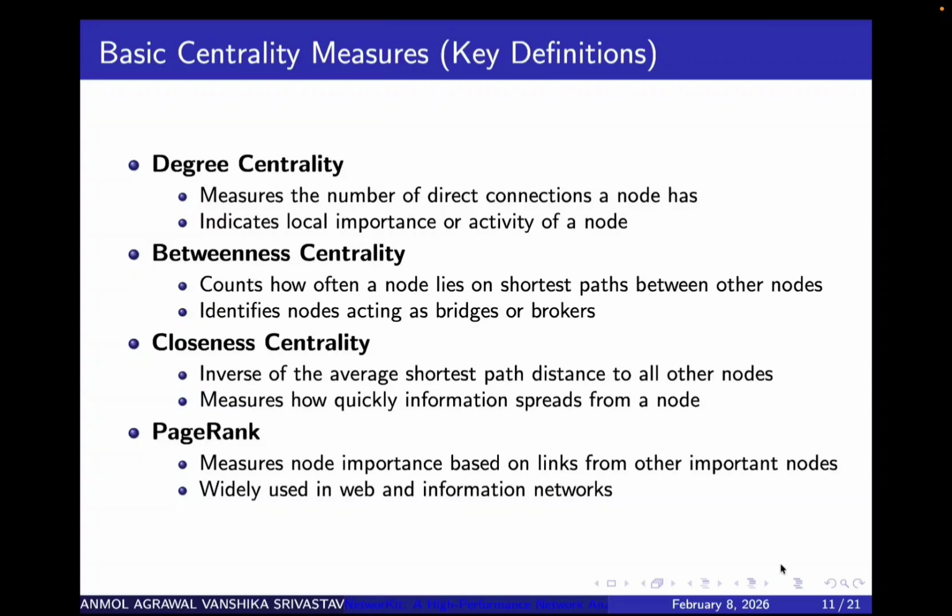Next is betweenness centrality. This measures how often a node lies on the shortest paths between other nodes. Nodes with high betweenness act as bridges or intermediaries, controlling the flow of information. Such nodes are critical in communication networks, transportation systems, and social networks.